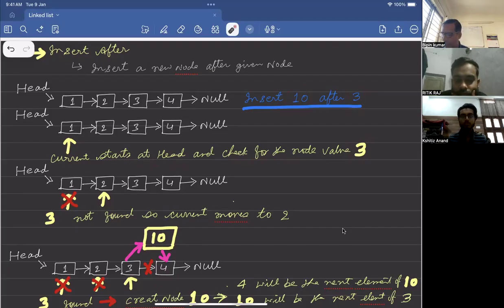Okay, now in the next step, you need to check whether this current value is equal to 3. Not found. 1 is not equal to 3, right? So that means current moves to 2. This current node will move to 2, right? Earlier it was pointing here. Now, since it is not equal to 3, after the condition check it will move to 2.